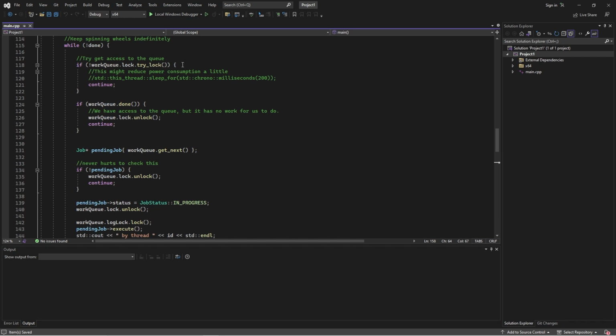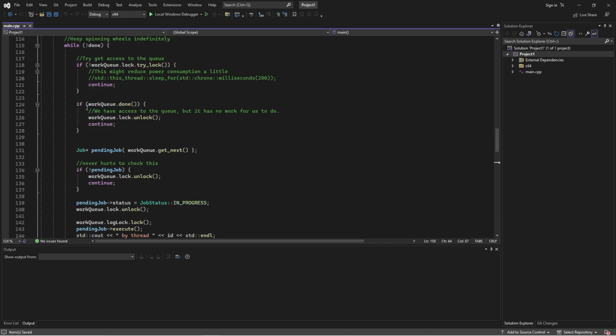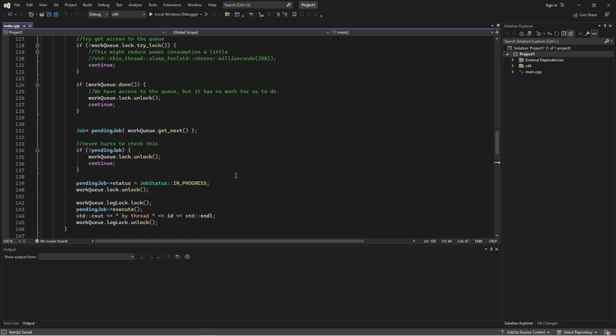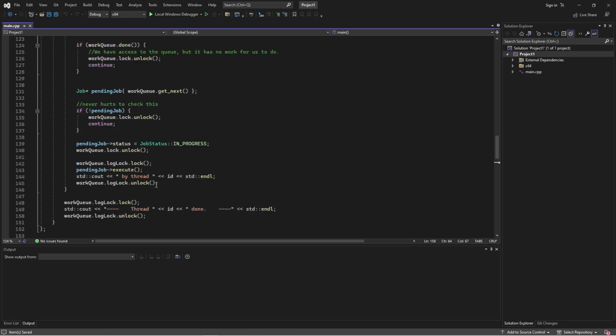So what we'll do is we'll try to grab the lock. If we didn't succeed, then just continue, try again next time. And I have a few other checks here. So if we've got the lock, but the work queue has no jobs ready to go, then just continue. We're fine, we're good. And otherwise, we'll just grab the next job and complete the job.